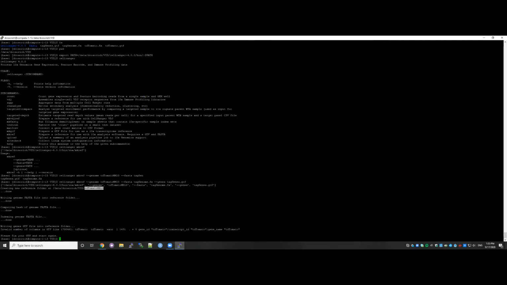Okay, there is an error in here. It says like invalid numbers. And I'm going to modify that GTF file. So, nano td tomato.gtf.